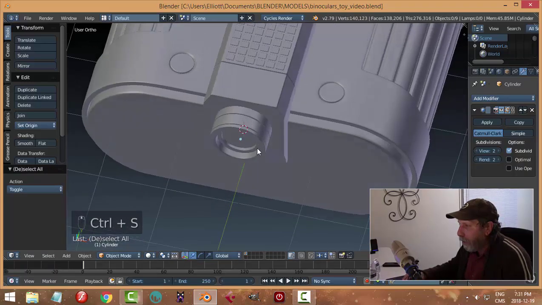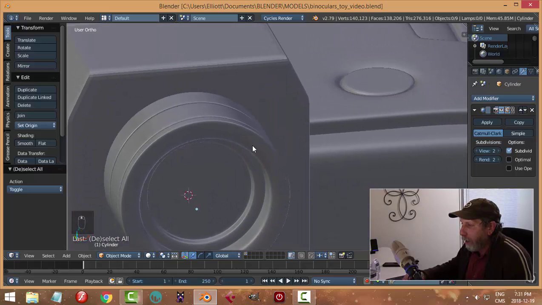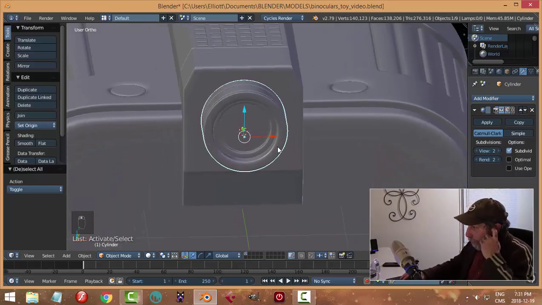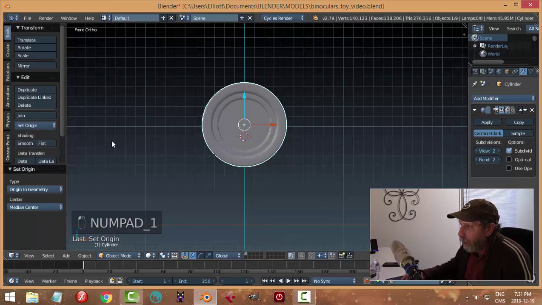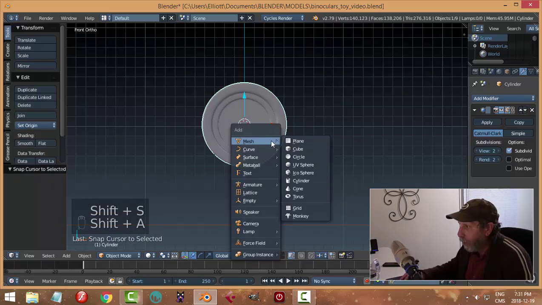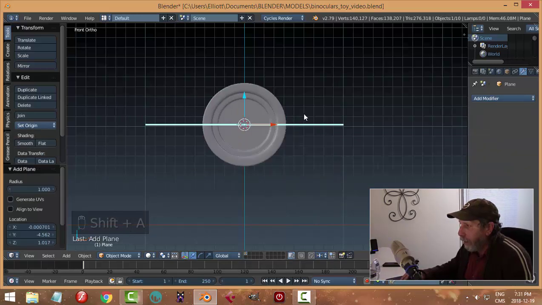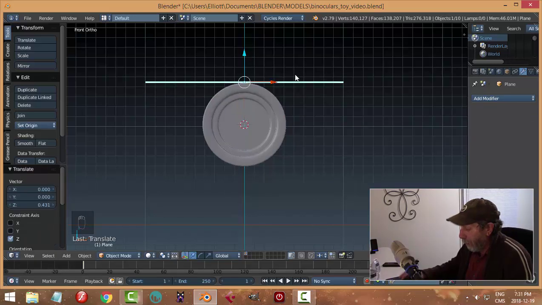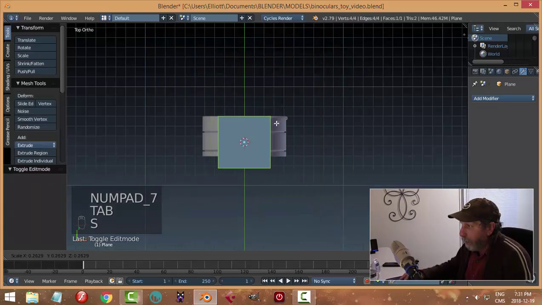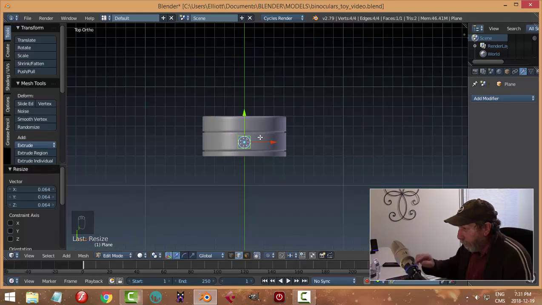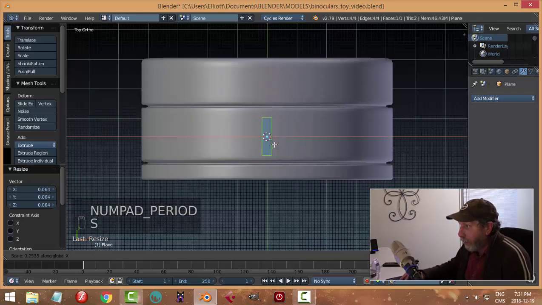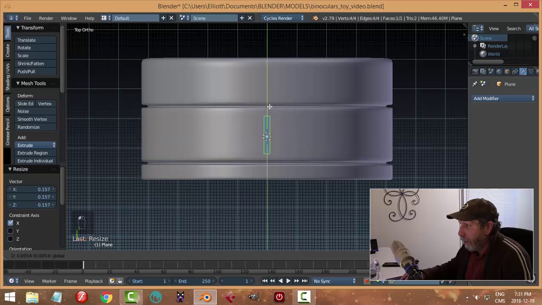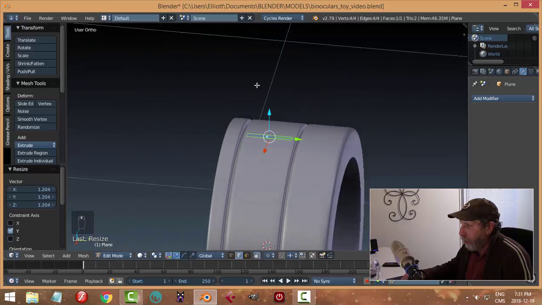Okay, so now what I'm going to do is I could probably use just this. So I'm going to go Shift H to hide everything else and look from the front. I'm going to set origin to geometry and Shift S, cursor to selected, and bring in a plane, my favorite. Look from the top and scale away. Okay, right in this area with the grooves. Scale that in the X, nice and thin like that. That's fine. Scale that in the Y so it fits a bit better in that space.